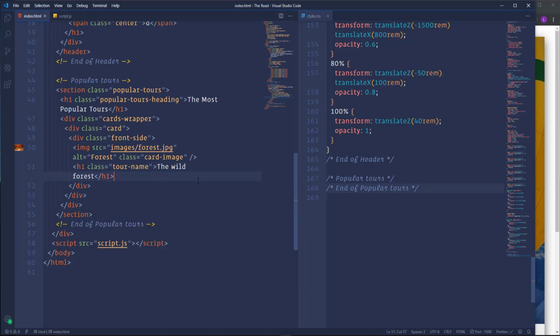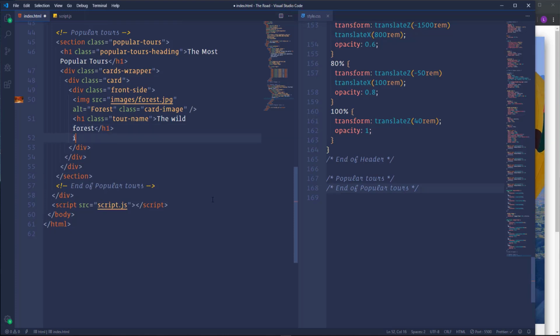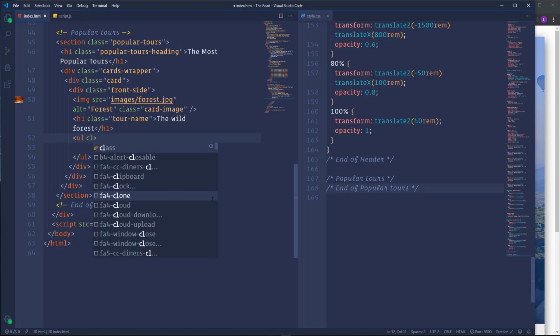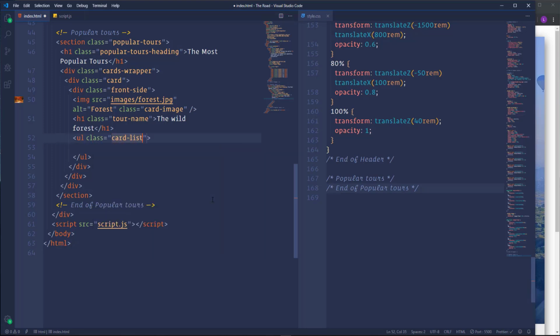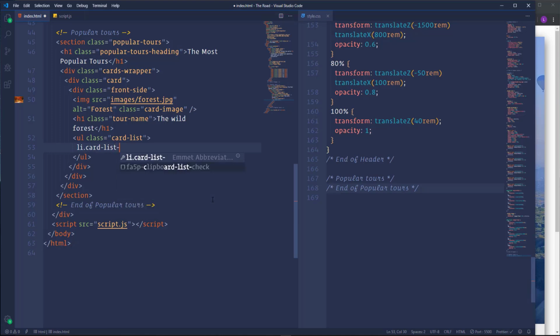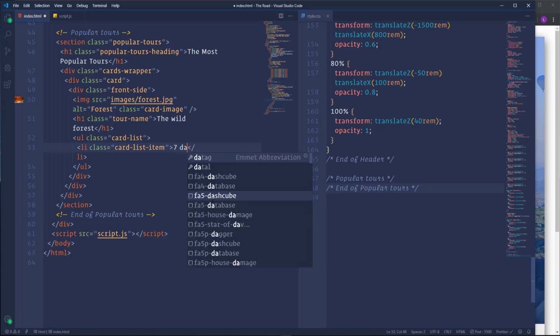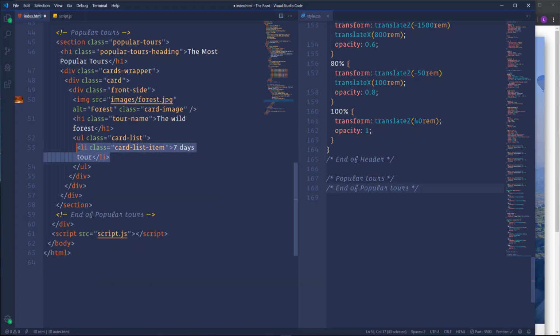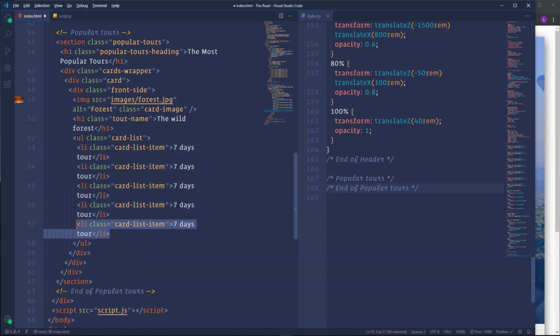So the conditions of the tour will be represented by the list. Let's open UL element with the class name card list. So overall we will have 5 different list items. Let's open li element with the class name card list item. And insert here the first condition, 7 days tour. Then I'm going to duplicate it 4 times, and also we need to change the content.